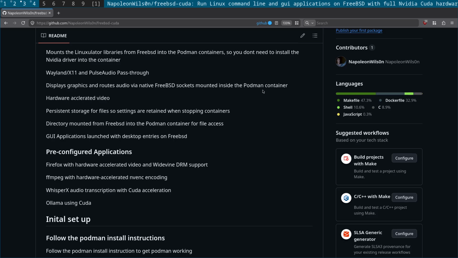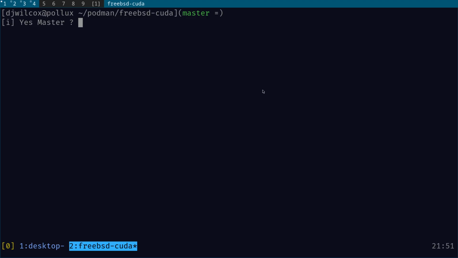So what I'm going to do first of all is take you through the applications that I've got one by one. So what I'll do is actually start with ffmpeg.